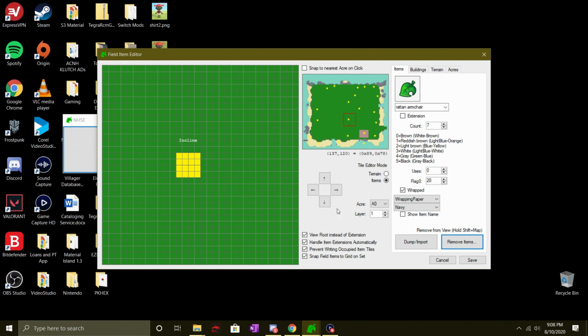Everything is removed from the map now. The last and final thing I kind of want to show you is how to place fences on the map. So this is a little different.